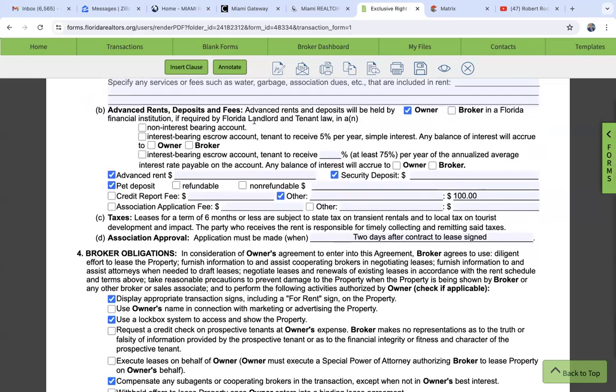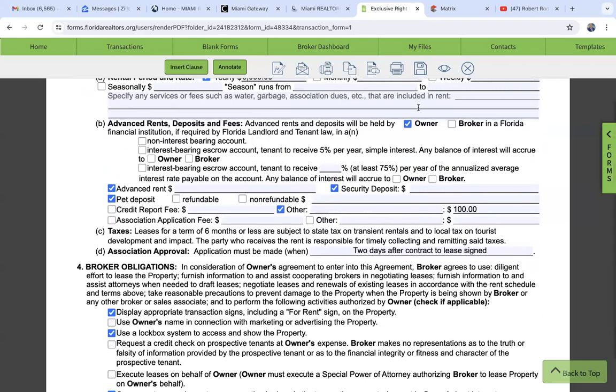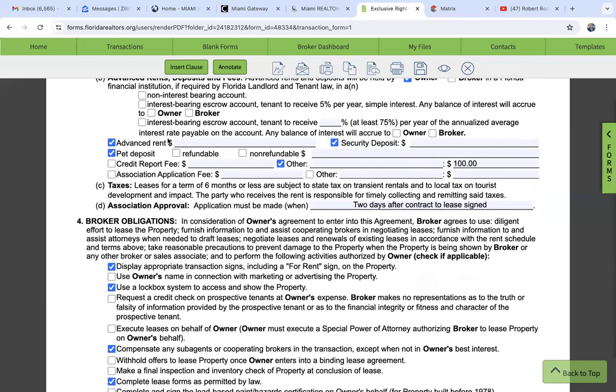Advanced rents, if there are any, will be held by the owner, right? So let's say the owner is requesting 2 months prepaid and 2 deposits. So the owners are the ones responsible for holding the advanced rents. All right, advanced rent in the amount of, security deposit in the amount of, pet deposits in the amount of, is it refundable? Is it non-refundable?